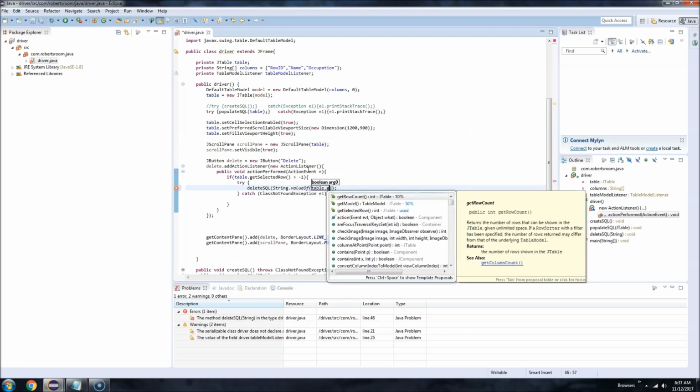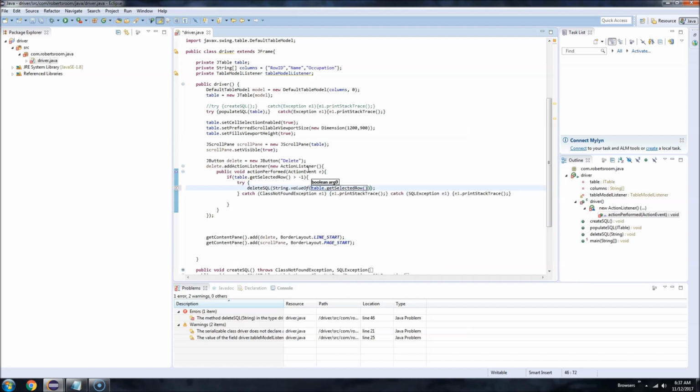We're going to use the table.getSelectedRow, so that gives us the row that we're working in that we have selected, plus 1, so that it's not at the weird offset, because the JTable starts at 0, but our SQL actually starts at 1, which gets a little confusing. It's kind of nice when it's all standardized, but of course it isn't. And so that will give us the selected row.